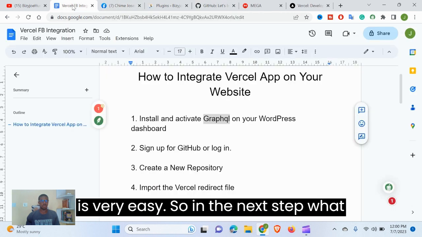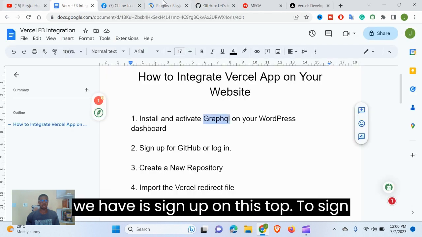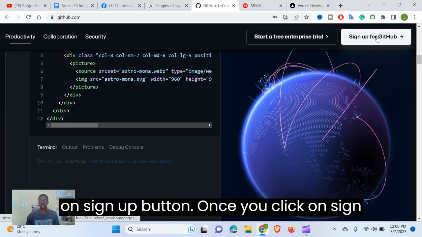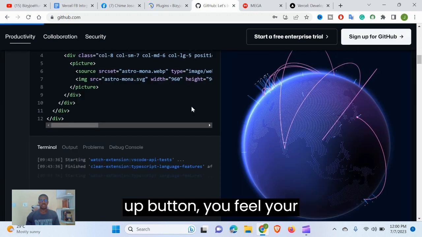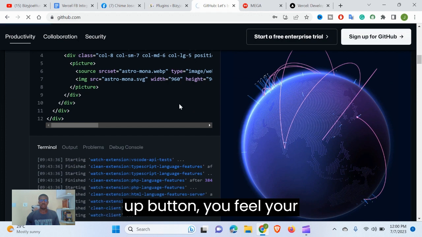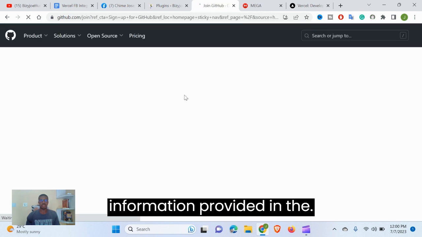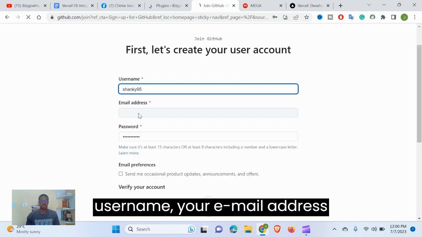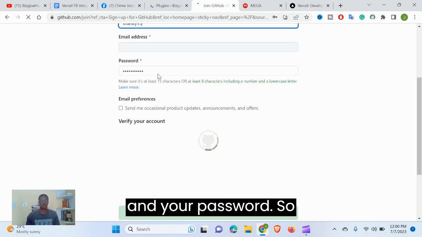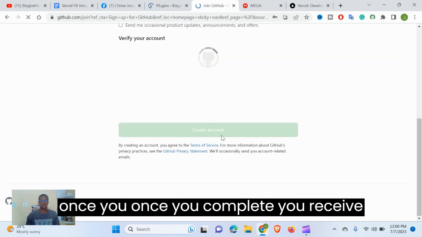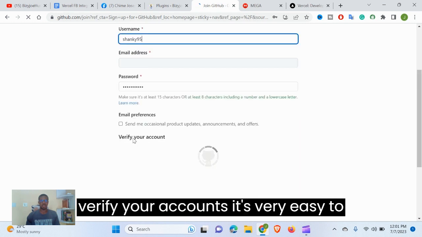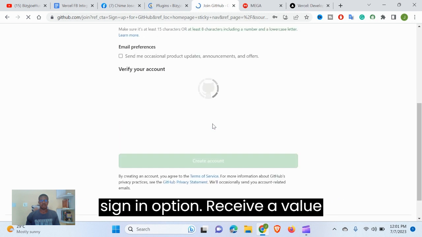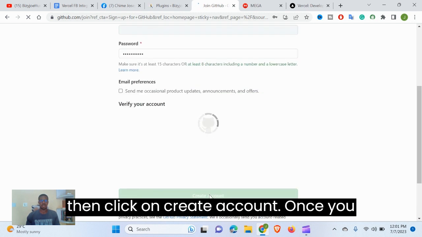So the next step is to sign up on GitHub. To sign up on GitHub, it's very easy. Just click on the sign up button. Once you click on the sign up button, you fill in the information provided in the form. So you just fill in your username, your email address, and your password. So once you complete, you see verify your account. It's very easy to sign up. You verify your account, then click on create account.